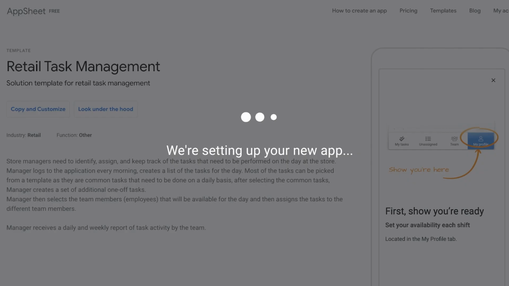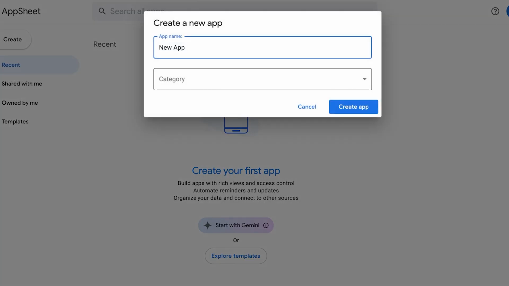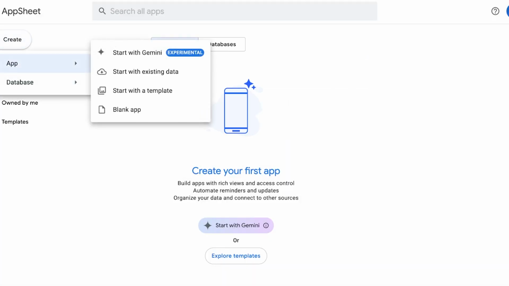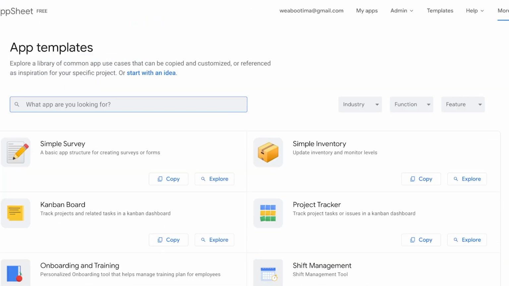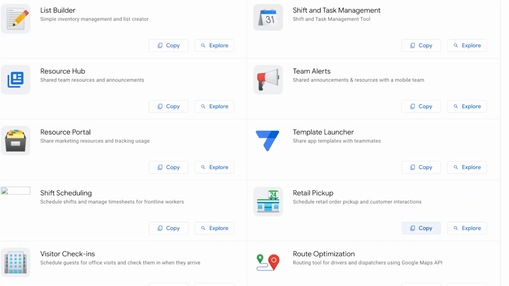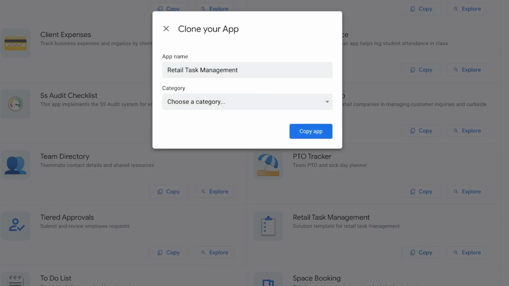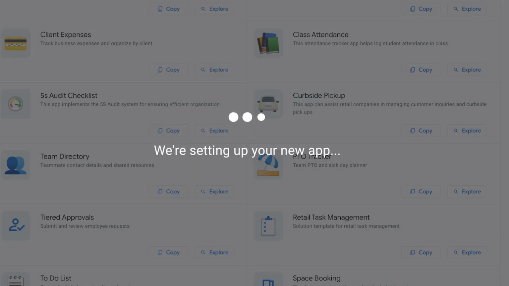So we're going to wait for our app to get started, and we're going to start with our template, which is currently loading. You can even go into the Create section, then go into App and click on Start with Template. Then again, we are going to go with our retail task management. So we have it over here, and I can just click on Copy, and I'll click on Personal/Fun. And we're going to wait for our app to be set up.